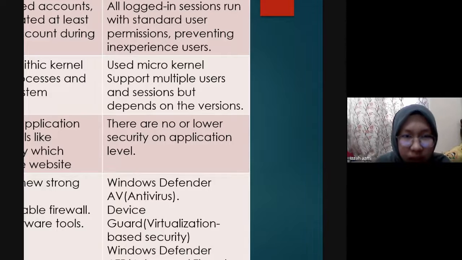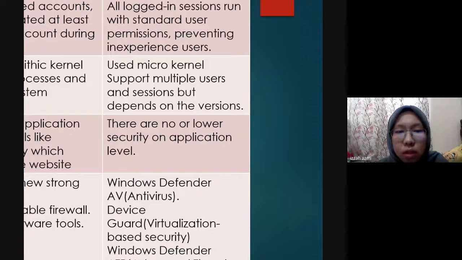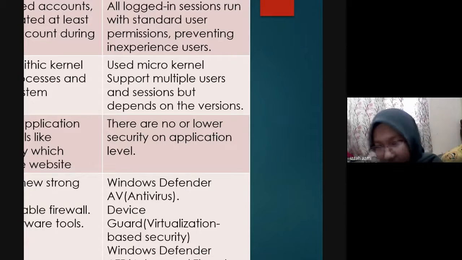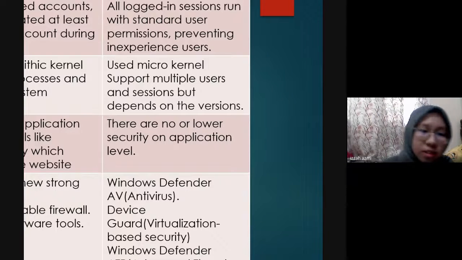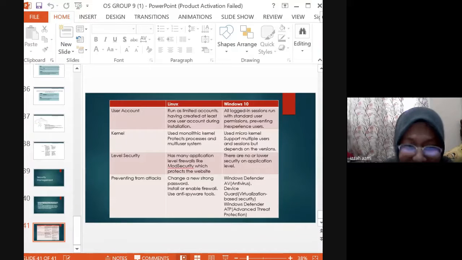Application level security: Linux has many application level firewalls like Mod Security, which protects the website. For Windows, there is no or lower security at the application level. In preventing attacks, Linux can change to a new strong password, install or enable a firewall, or use an anti-spyware tool. In Windows, you can use Windows Defender Antivirus, Device Guard, and Windows Defender Advanced Threat Protection. That's all.